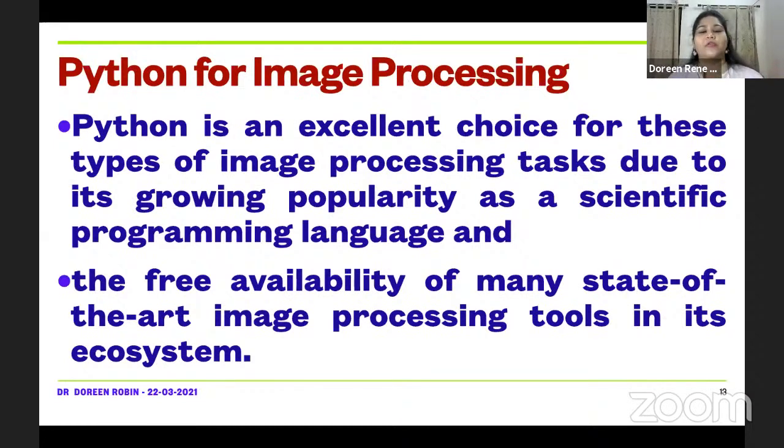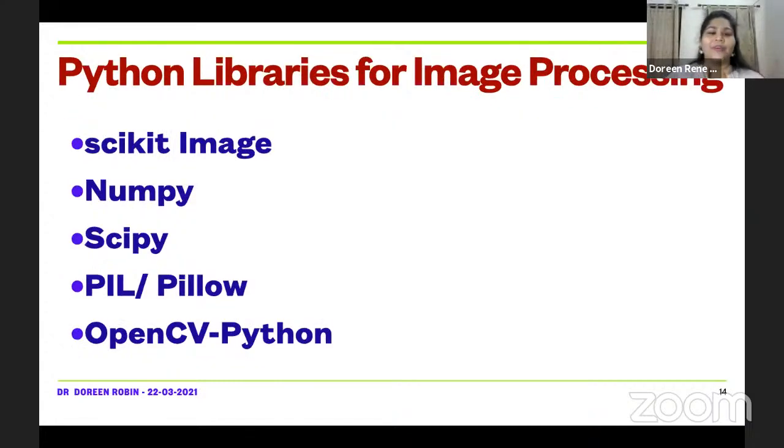So why Python for image processing? It's an excellent choice. There are hundreds and hundreds of packages wherein you can use Python for image processing. It is freely available, you need not pay for anything. So today we are going to see the basic first five packages of Python, especially for image processing, because it is image analytics with Python.